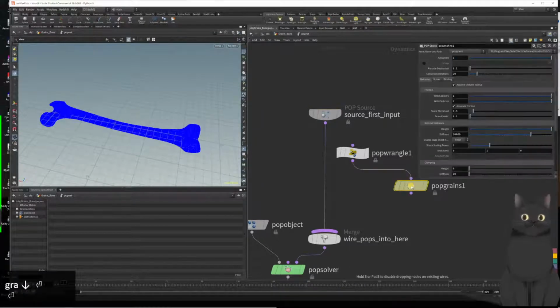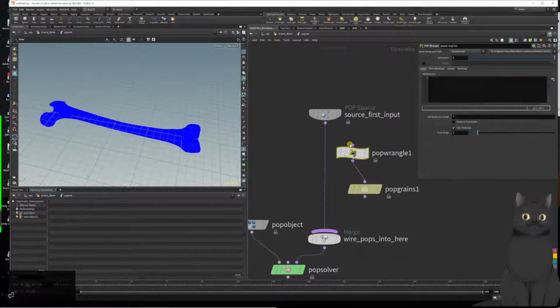And now we drop a pop wrangle, we assign our MP scale to P scale, and then basically you can skip this part here, but I want to show you how to make it a bit more interesting. So what do we have here? Let me show you a few things in VEX.